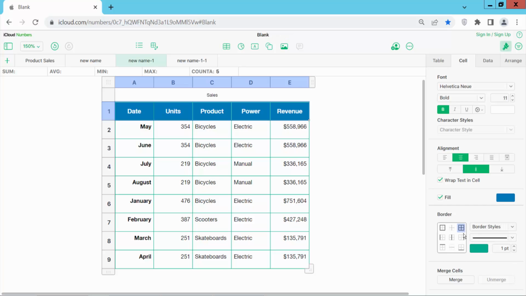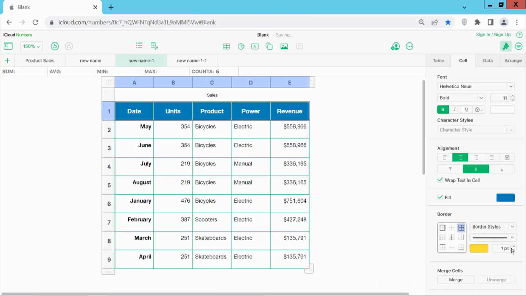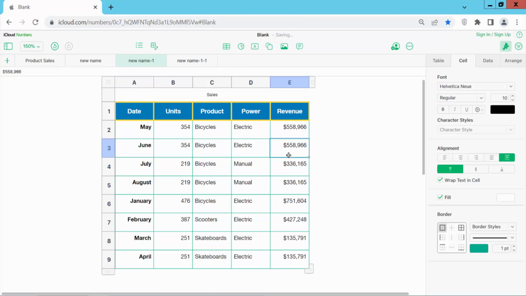Also I'll select the border color and make this one white, and see this. Our first row is now highlighted. In this way you can highlight a specific row or all of these rows.